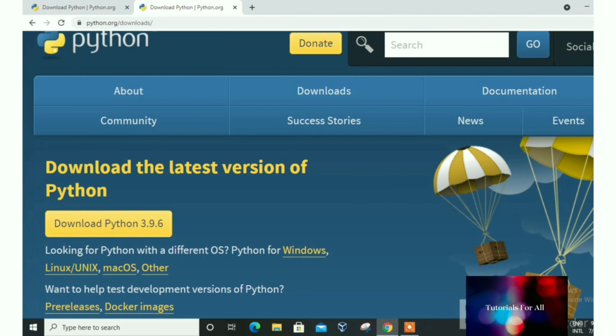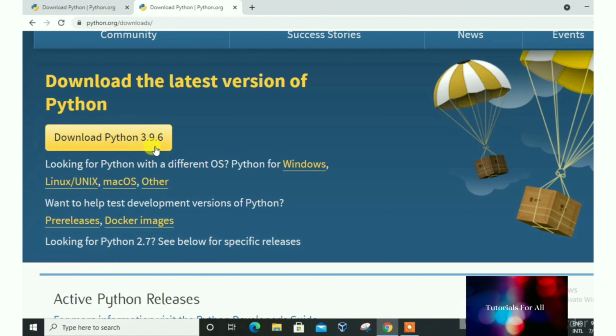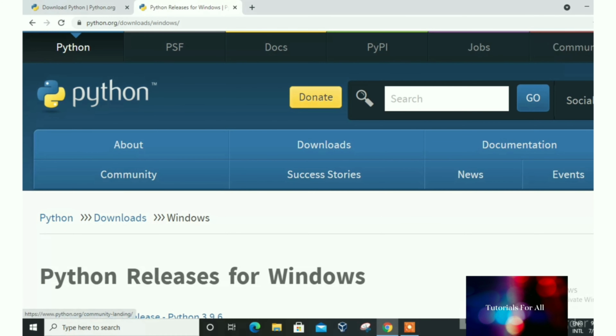Here is the latest version of Python, that is 3.9.6. You can download this for Windows, Linux or Unix, or macOS or other. Now I'm showing you how to install this on Windows. You have to click on Windows and you will be redirected to this interface.